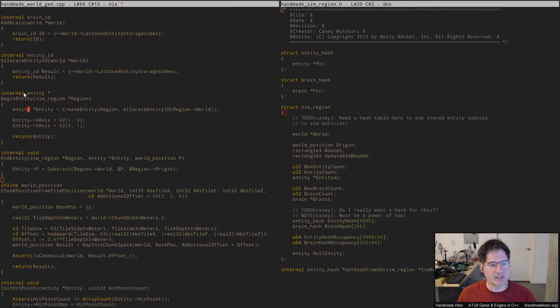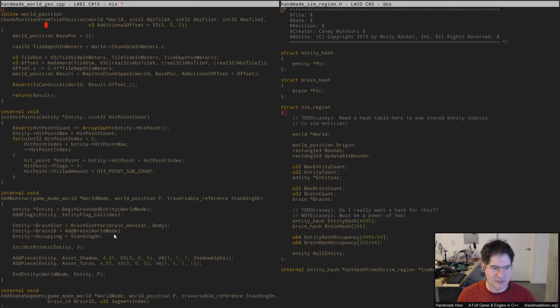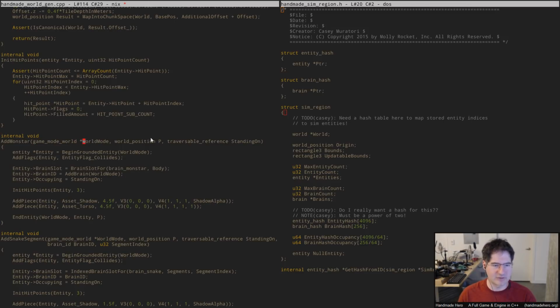Yeah. So anyway, in our begin entity, end entity stuff here, I think that's all we really needed to do. The chunk position for tile position already worked off of a world anyway, so that doesn't really need to change. And the rest of this stuff, I think, just works. So when we go to do something like add monstar, let's verify that this actually can work off of just a region. I believe that's the case. This is just a begin entity call, like so. The rest of this stuff is all off of the world anyway, which we have. We could actually have add brain work off of a region as well, because either one of those is fine.